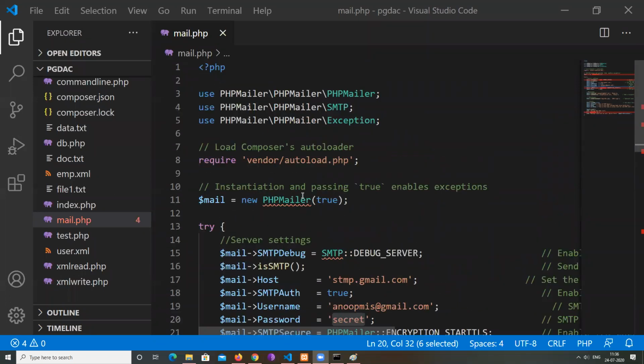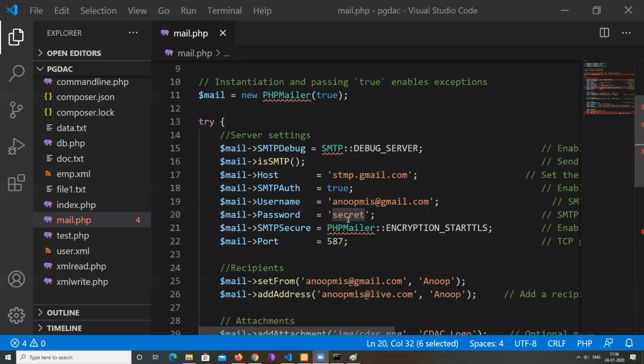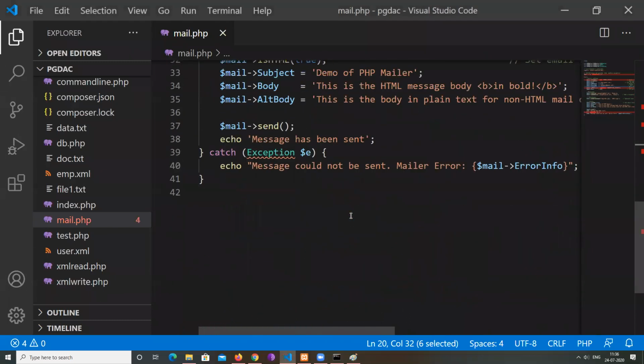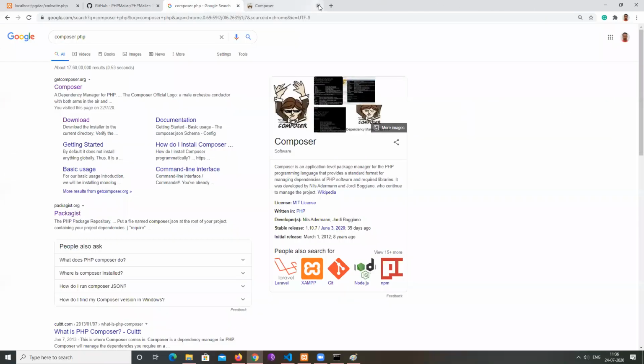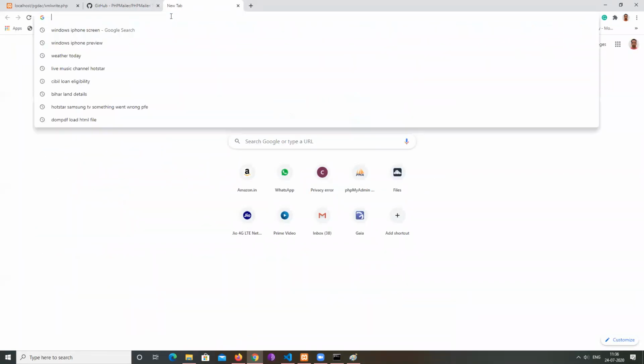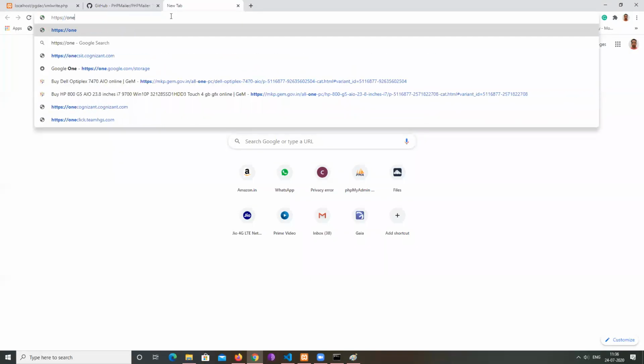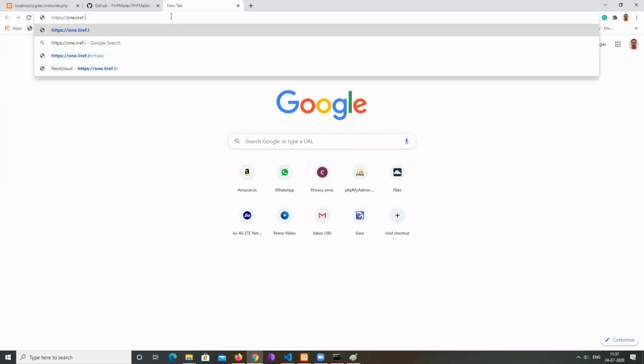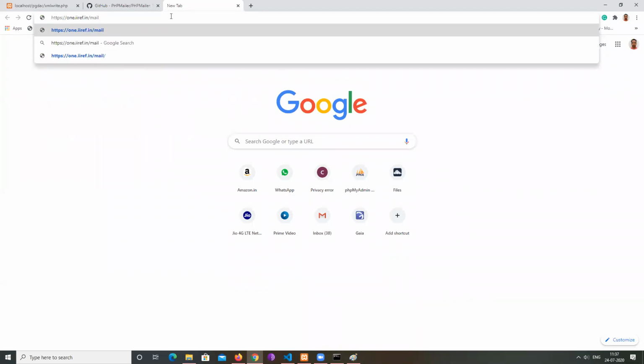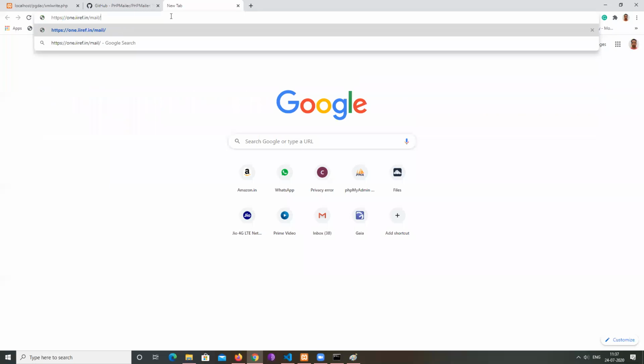Now, if I currently try to send mail, it won't work. There are two reasons. One is the password, and second is my system. My system is not a server. It's working on localhost. So that's why I have hosted this PHPMailer function just for demo purpose. Yesterday only I added it to one of my servers. So I have one server, 1.iref.in/mail. Now if I run here, currently it won't work.